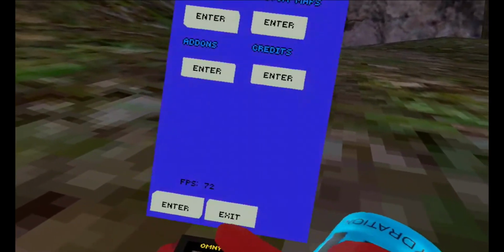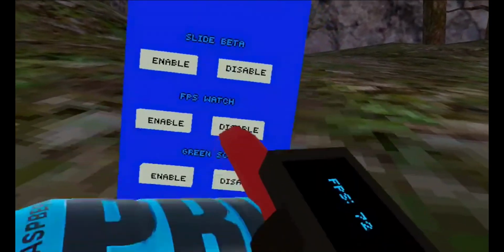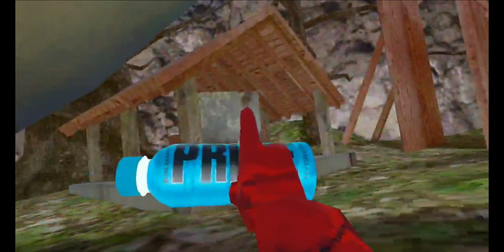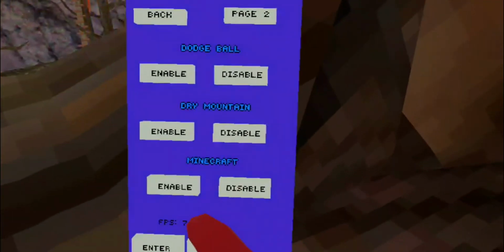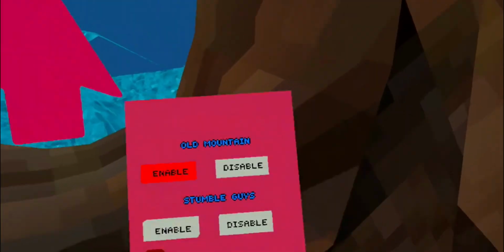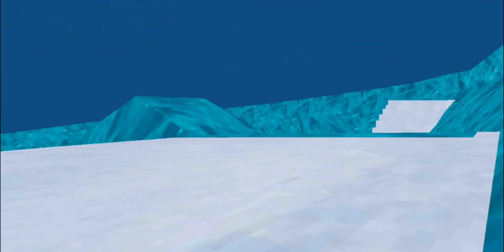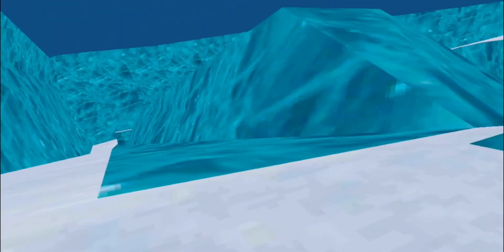And they have all kinds of different mods, as you can see right here. You can flip through them. They have flying mods. Here's the Minecraft map. Now let's check out, and here's the Only Up map. No, this is the Old Mountains map is what this is. So they have the Old Mountains where you guys can play in here if you like it.